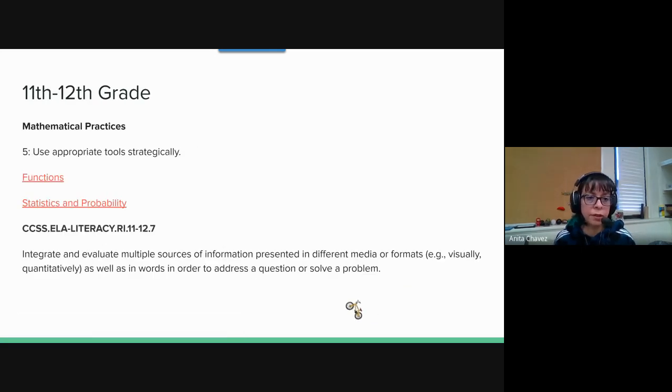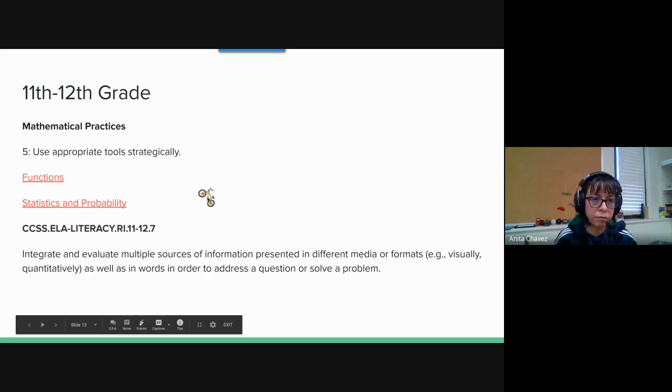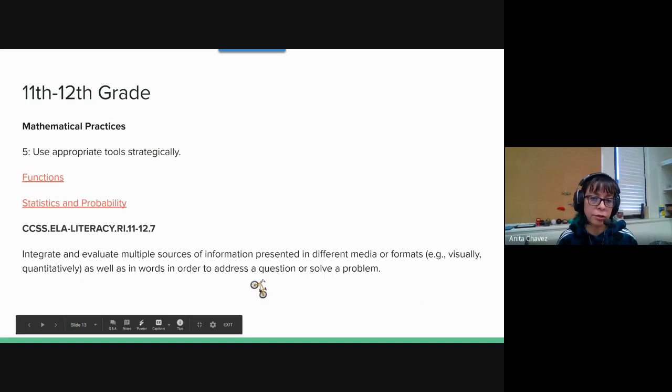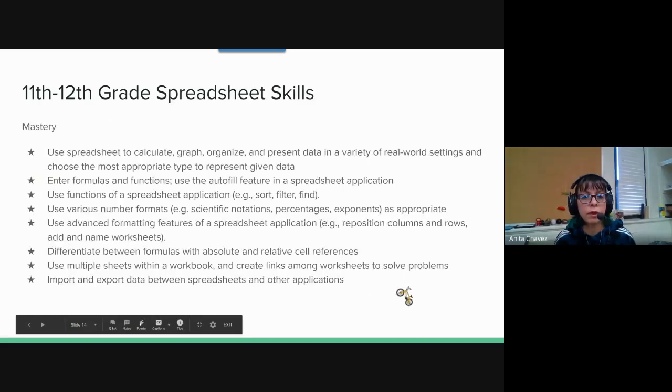So by 11th and 12th grade, these haven't changed up here. And this one has changed just again slightly. Integrate and evaluate multiple sources of information presented in different media or formats, visually and quantitatively, as well as in words in order to address a question or solve a problem. And all those are still the same.